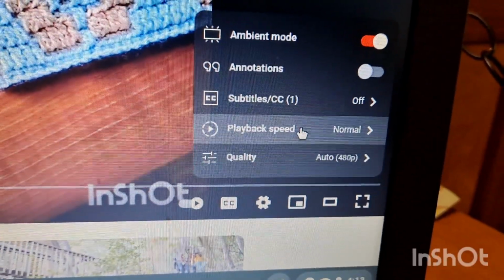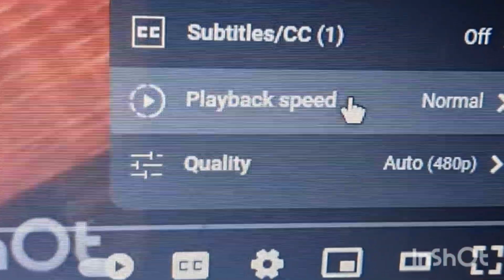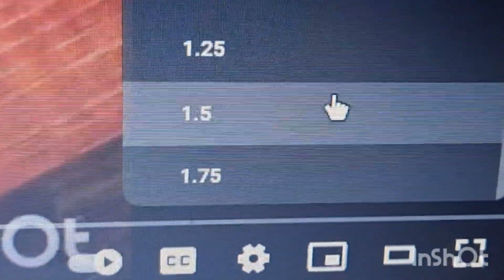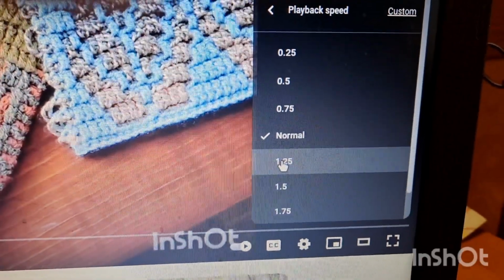So if normal speed, the way that I upload the video, the way that I naturally talk, is too slow for you or too fast for you, you can click on that and you can make it faster, and it gives you different increments that you can select. Or from normal going in the opposite direction, it'll slow it down. It's completely up to you.